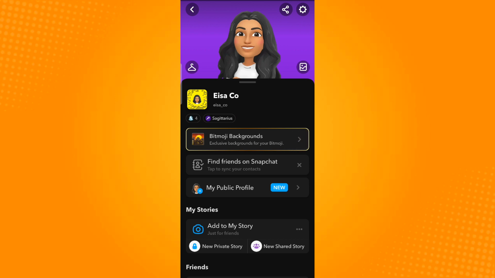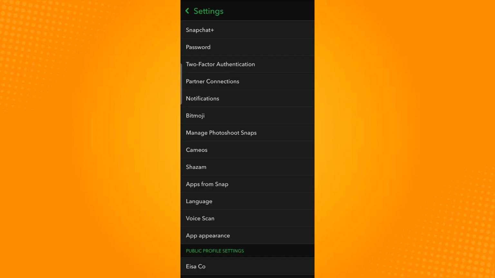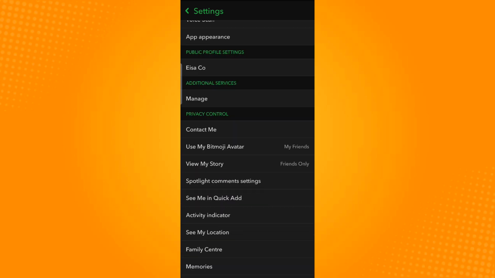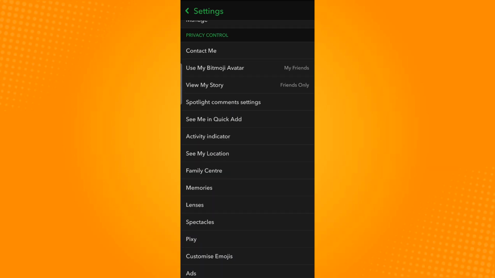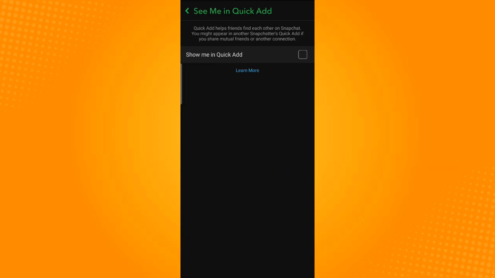Now tap the gear icon, which is located on the upper right corner. And then from here, scroll down until you see Me in Quick Add. So tap this option and disable this feature. So by disabling this feature, your account won't be seen in other people's Quick Add list.